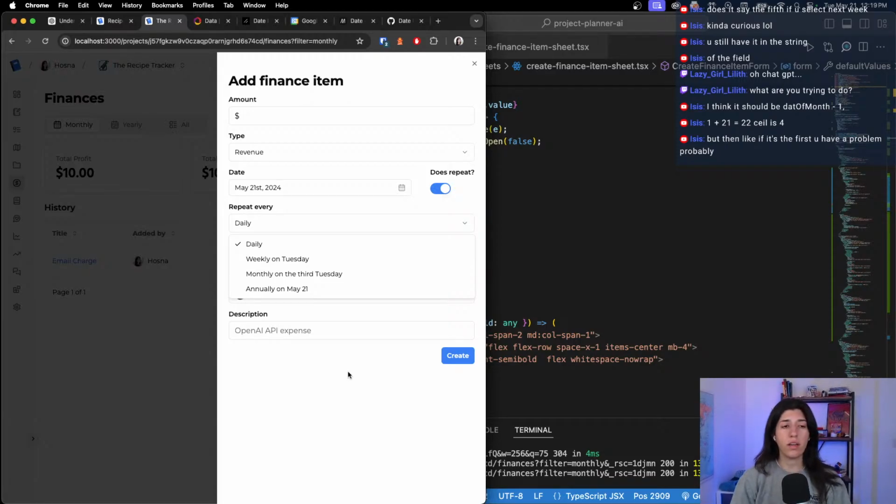Weekly on Tuesday makes sense. Weekly and monthly and annually, those ones make sense. The daily one doesn't really make sense. What do you get charged or revenue? Revenue daily. Your revenue isn't the same daily. The issue is if you press create and it creates all of those, then you have to go back in and delete it.